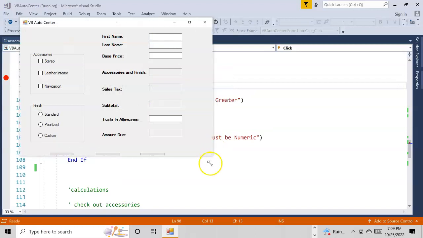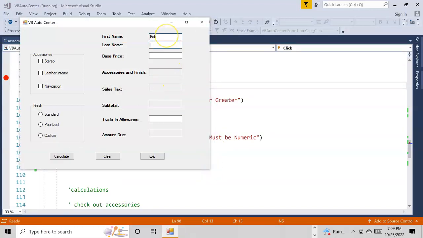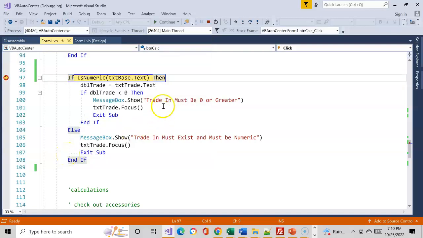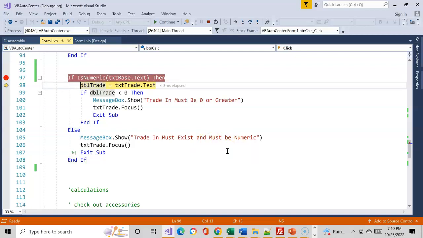And so I could come in here and Bob Niels, let's pick my finish here. And I put $8,000 in here, and I'm going to click this. I want to get that error message. Now I stopped right here. Something to note, when the line is yellow, it has not run yet. It only runs after you hit F11. So in this case, I anticipate it should be going down to the else statement and saying trade in must exist and must be numeric. In this case, I hit F11. You see it's actually going into it.